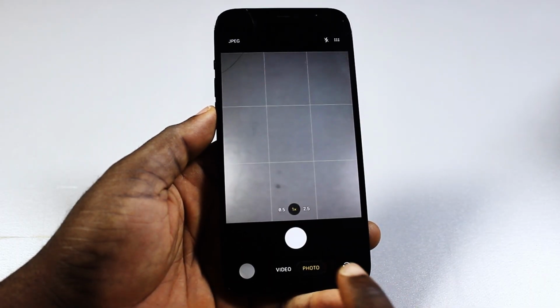Once live photo is turned on, go ahead and take your photo. It's going to take a live photo.